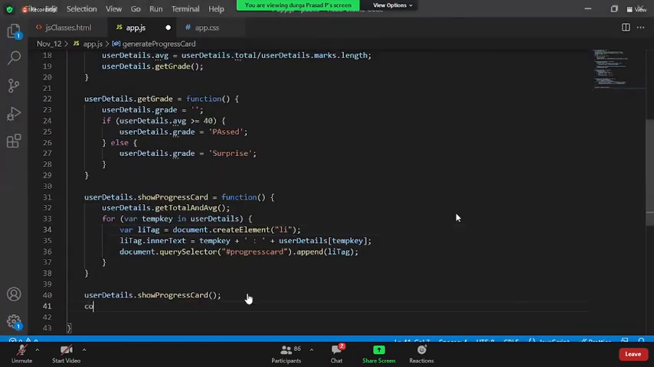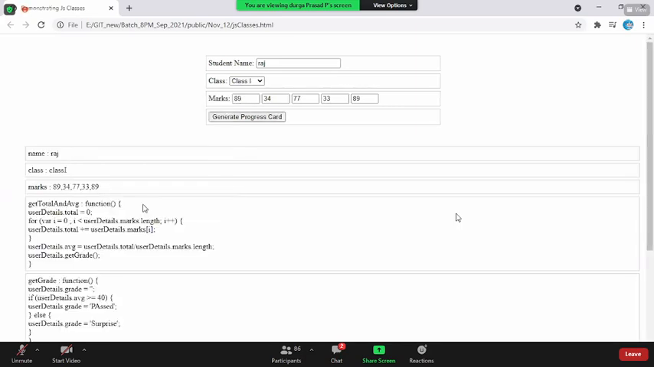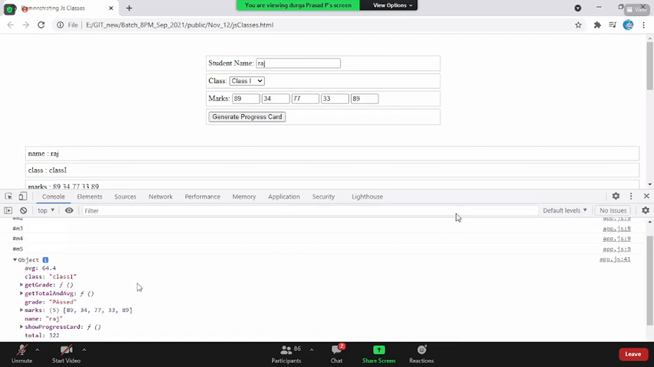The reason is, if you console.log userDetails, I want to see what this object actually is. Now, if you reload the page, I say the name, Mr. Raj, marks of so-and-so. Once I click on generate progress card, if you inspect this, go to the console, you see the object. When I see this object, it has average, it has class. Is it not that the getGrade, getTotal, and showProgressCard methods are also part of the object?